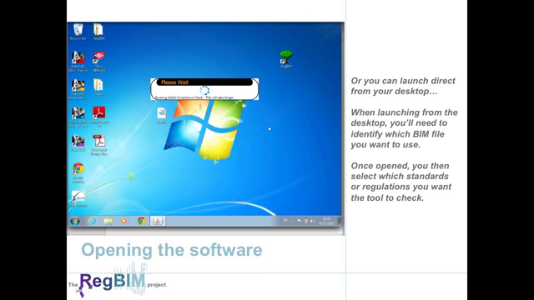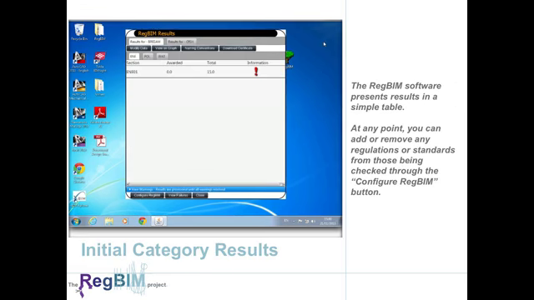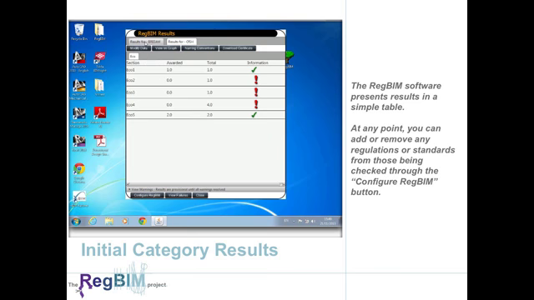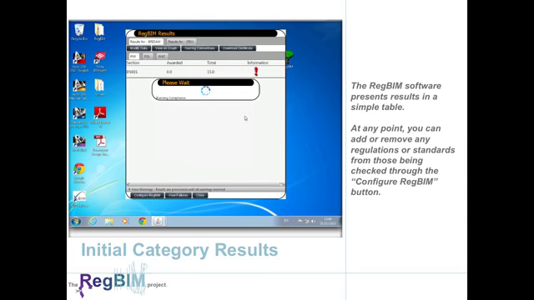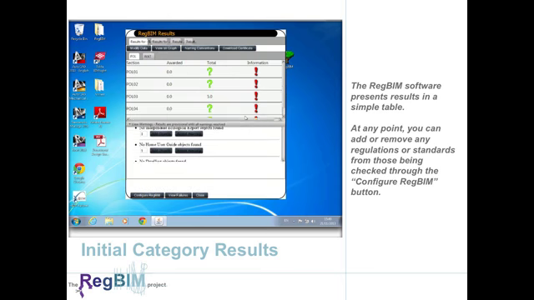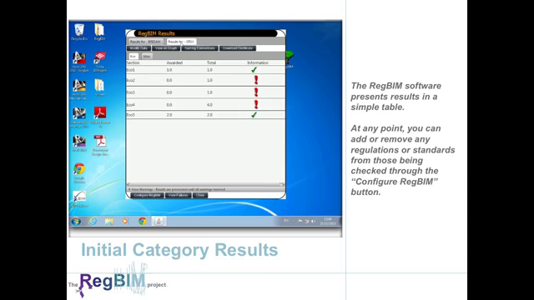The first screen you get once you've had the results is the home screen from the RegBIM software. This shows the overall results for all of the things that you've asked RegBIM to check against. The RegBIM software presents results on a simple table which you can interrogate in a number of ways, as shown in this clip. In this instance, we've got results for energy, pollution, water and ecology. If you want to change any of those, to put in different ones or remove any of the ones that you've already checked against, you can click on the Configure RegBIM option and that will run compliance against the revised checks.